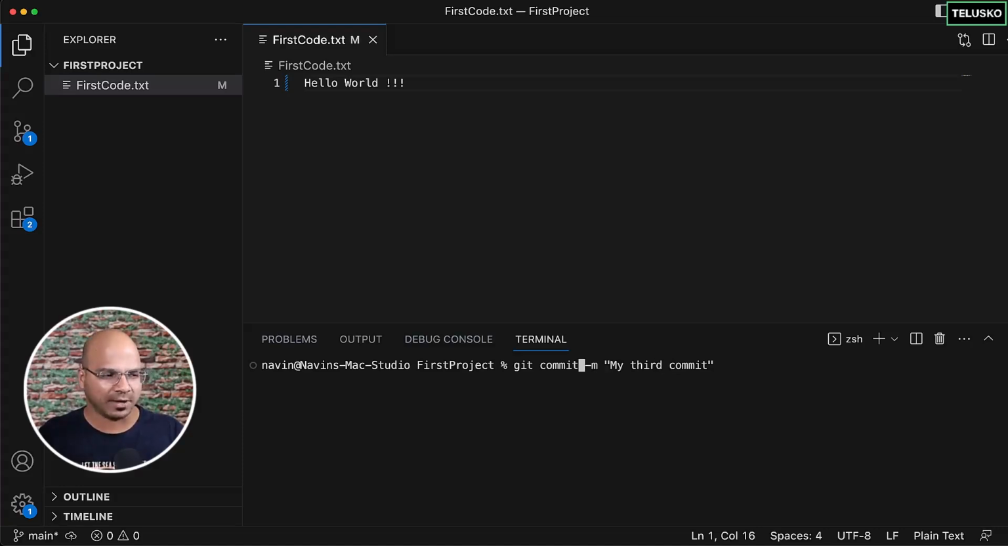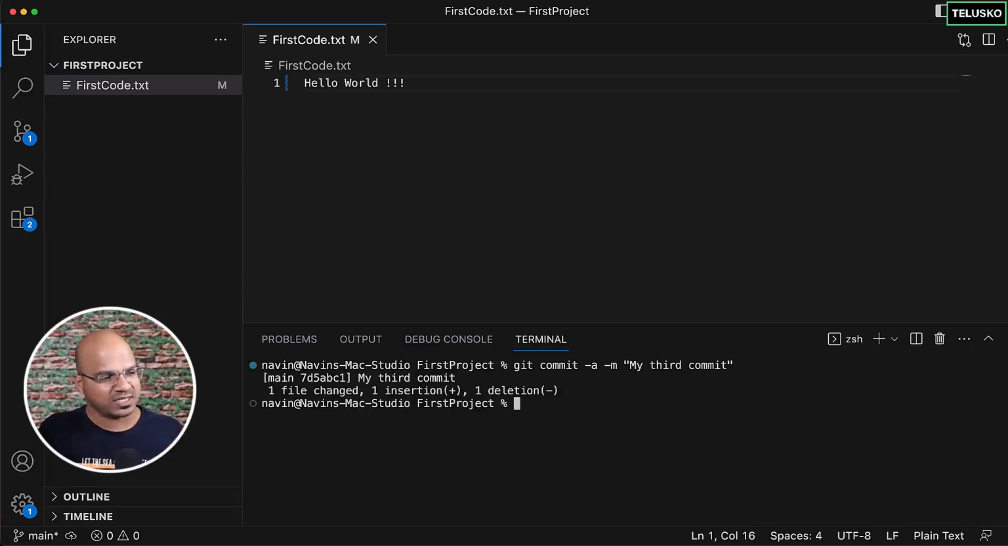If you want to skip the staging part, you can simply use -a as an option. So say git commit -a, then -m for the message, and then you can pass the message. Basically, you are skipping the staging step. So if I press enter now, you can see the commit has been done without going into the staging area. Okay, so that's important. If you don't write -a without staging, it will say it is not tracked. So if you want to move from the working directory to commit, this is how you do it.